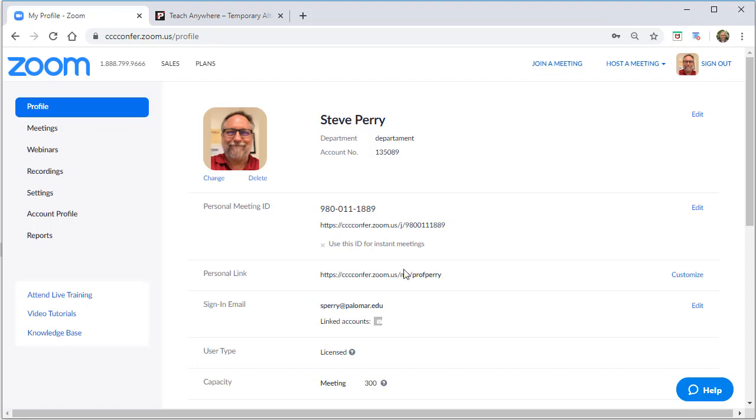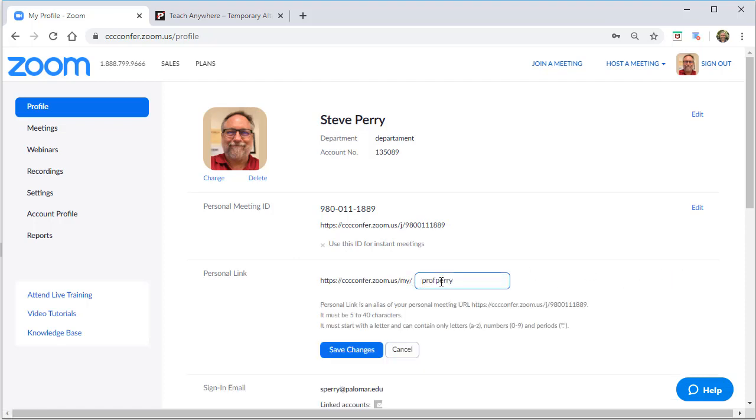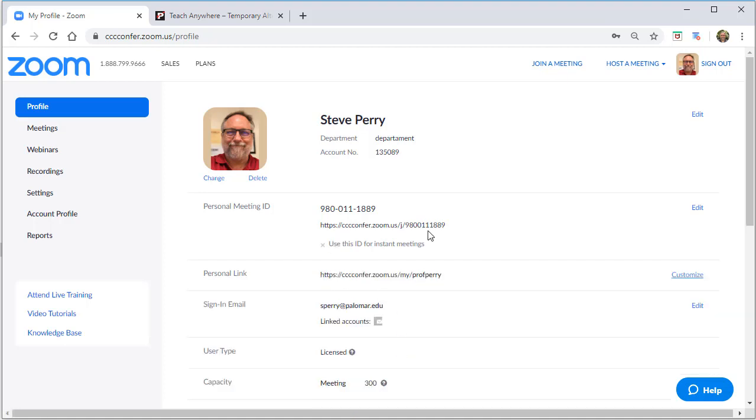So there's a personal link here. Now I've set mine up, but you can customize it and put what you want in there. If somebody already has that, it won't let you repeat it. It's unique. So I went with Prof Perry, just so it's friendly. That's a friendlier link to give to someone, and it brings you to the same place as the one with the big long number. You can use that link to send out to people, and it's the Zoom US my/Prof Perry, and that'll get them to my Zoom room.